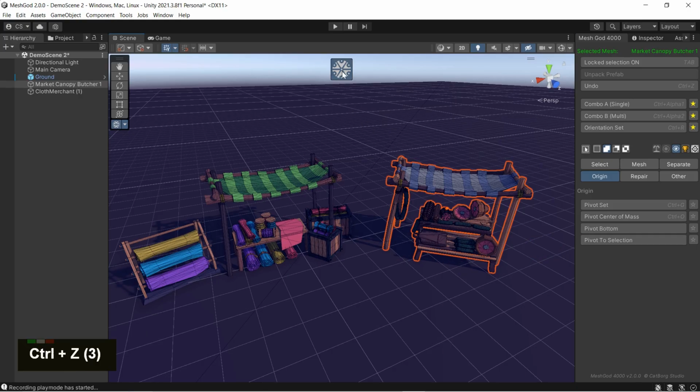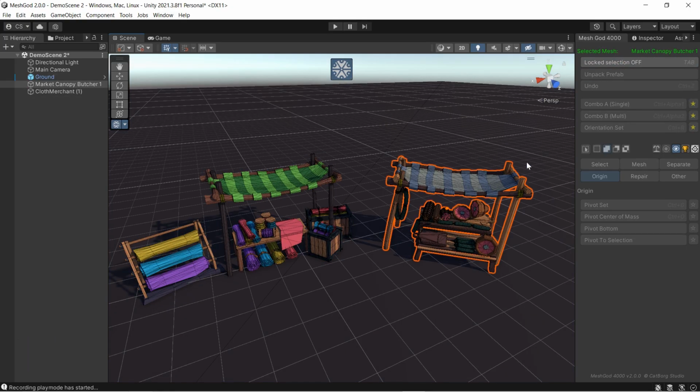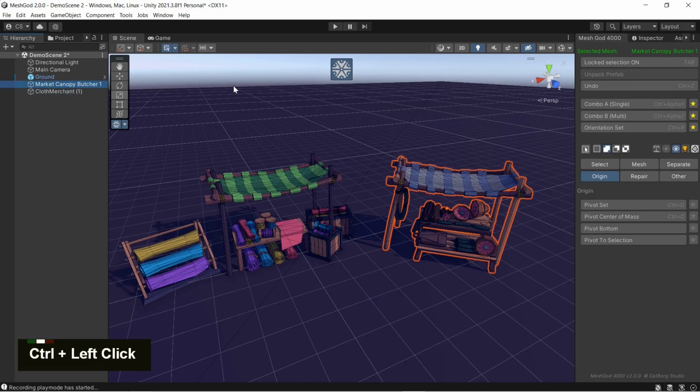Then it moves the pivot down to the lowest point of the mesh, aligned with the center. In simple terms, it places the pivot at the base of the object, centered properly. This is very useful for props or environment objects that need to sit correctly on surfaces.